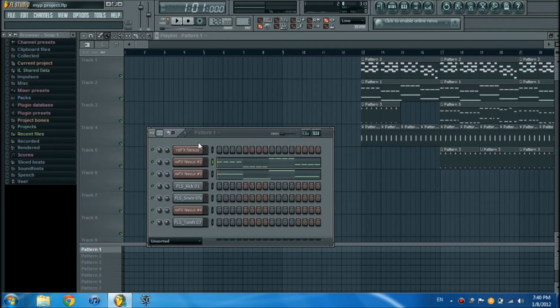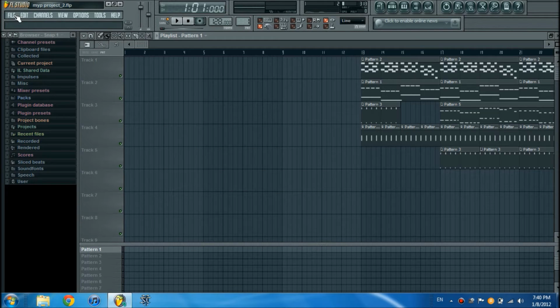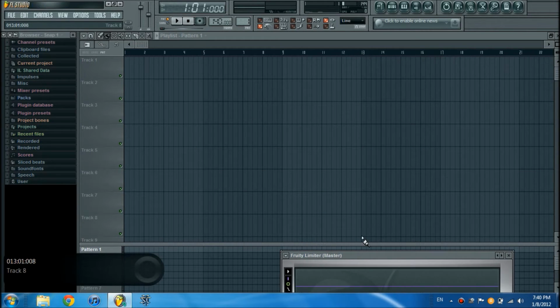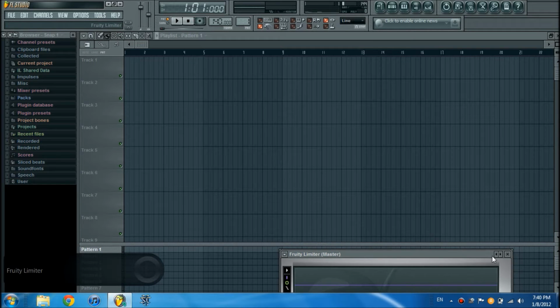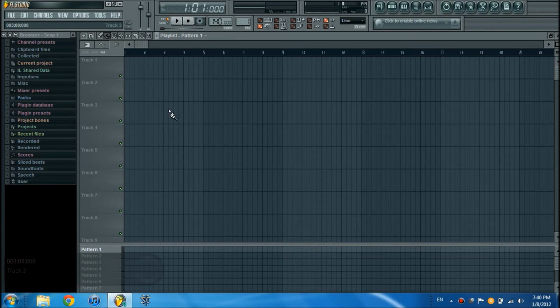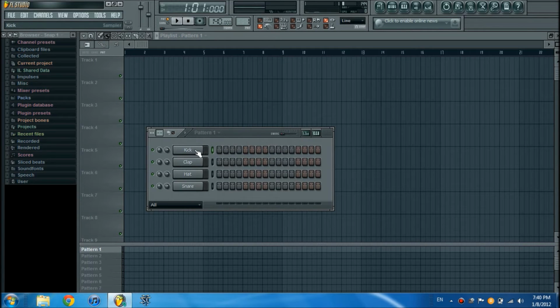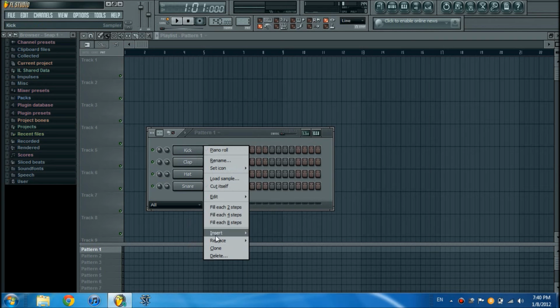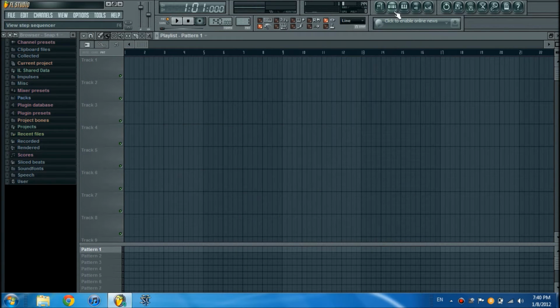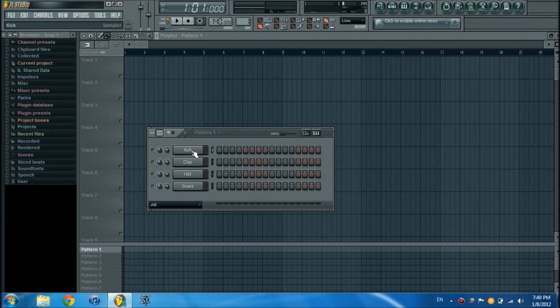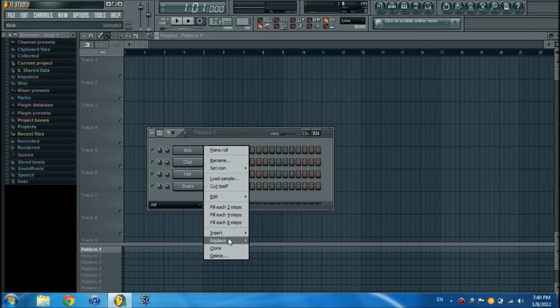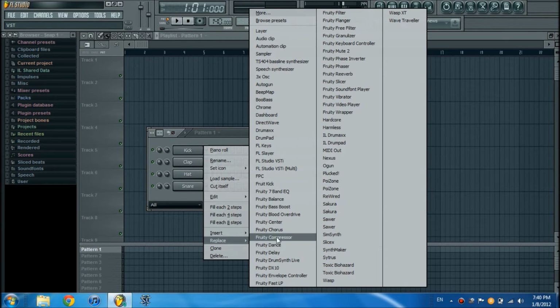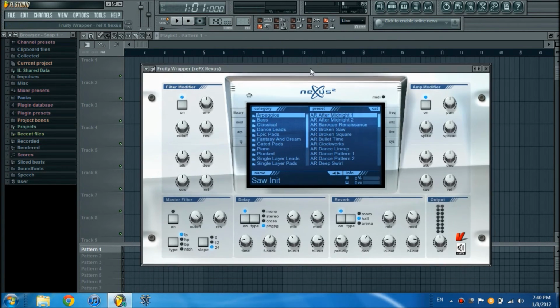Now, I'll just start a new one for you so you guys can see. Alright, so I just did a new file. It's completely new. I just X'd all the extra stuff out. So we're going to go back to the step sequencer, and it starts off with this stuff, but you don't really need it unless you want to. Now remember, step sequencer, right click, replace or insert with Nexus. Now this will pop up.